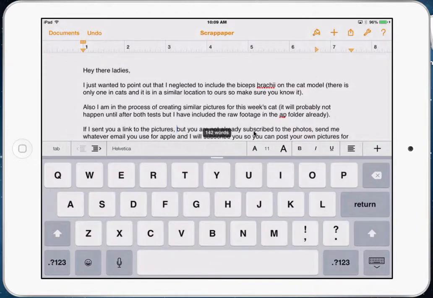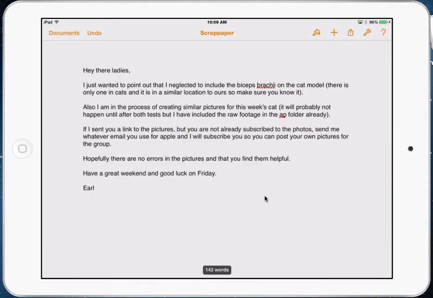Let's say you want to remove an entire word, though. So now I'm going to hide the keyboard just like that. Let's say I want to actually remove the word but here. So again, touch and hold on the page anywhere you want.